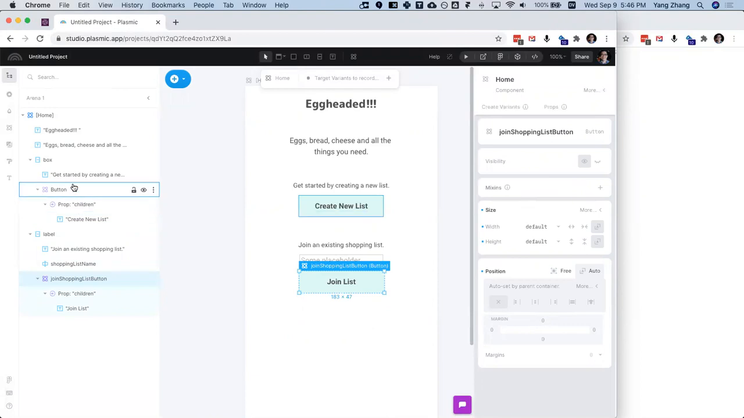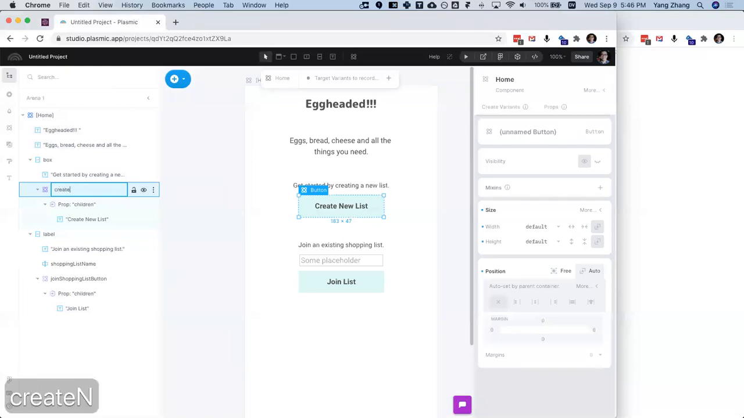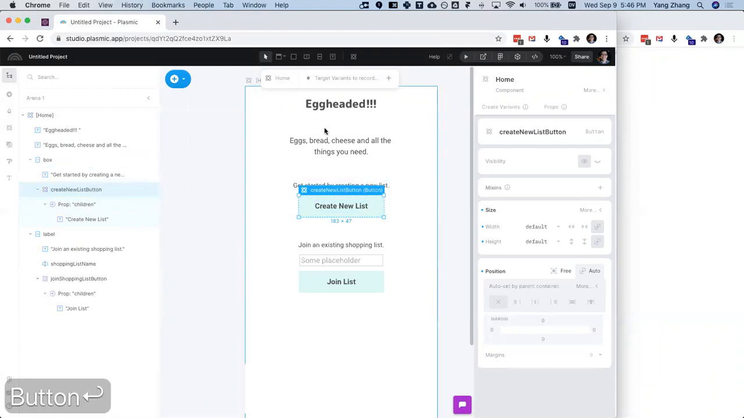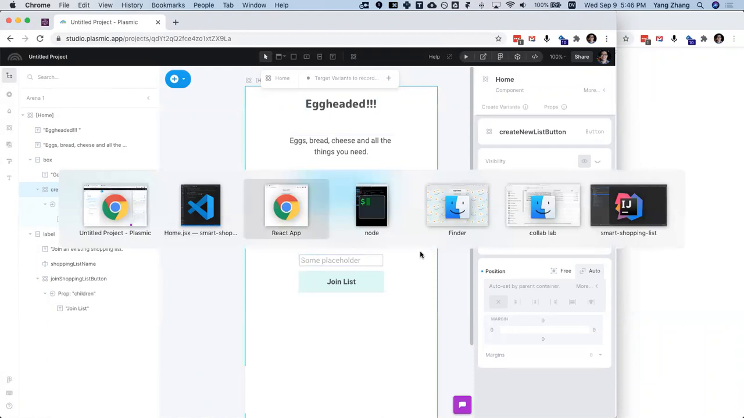You can just keep naming things. This is actually really nice for keeping your layers organized and all your elements organized in the component, so you kind of know what they're for. This one can be called create new list button. You can name anything you want, but typically the most important things to name are the things that are actually interactive. And that way you can reference them from the code.